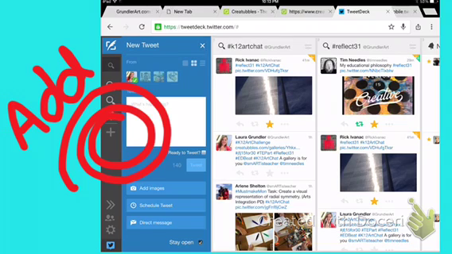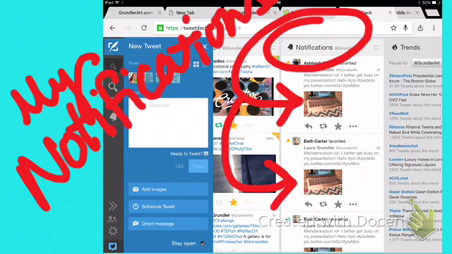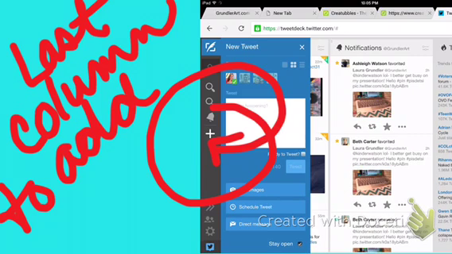You want the hashtag, so we have that. Then you're going to want notifications. So if you hit add column, then you'll see this choose column type, and you want to hit the notifications button. And then you'll see notifications come in. And these are all the notifications, so if someone favorites one of your tweets or responds to a tweet, you'll see it here. So that way you can be replying to that particular person during the chat.